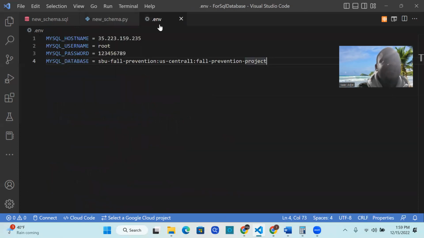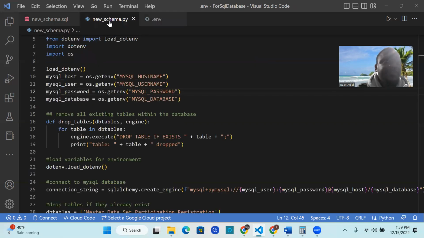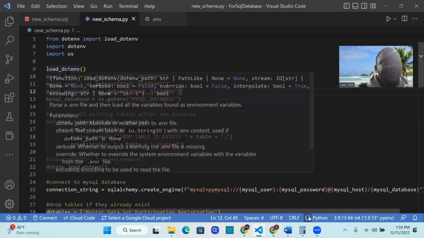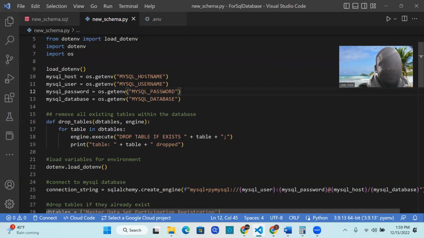So this is the env file. So the host name, if it's online, could be at this IP address, or it could be a local host, whichever is chosen or decided upon. The username, the authorized user, the password, which is this, and then the database. So say you're creating a database name, you've created a database with this name, for prevention project. And so that when you're reading this, whatever is written here, automatically this will load it into this.